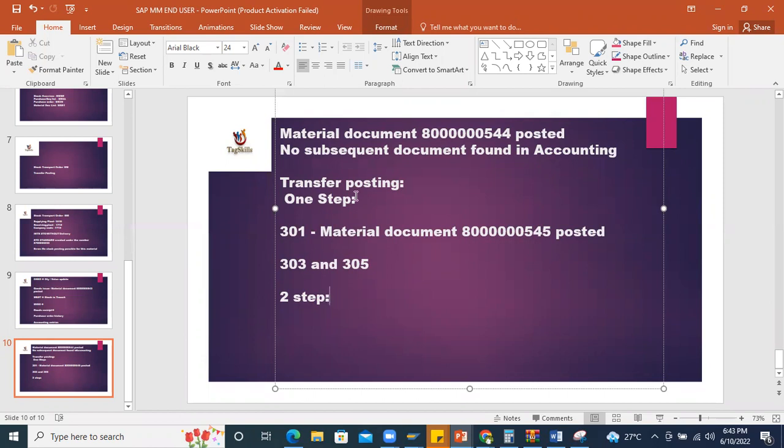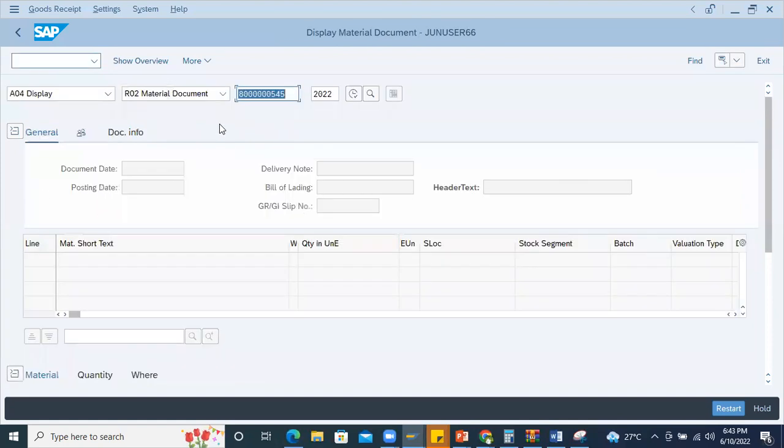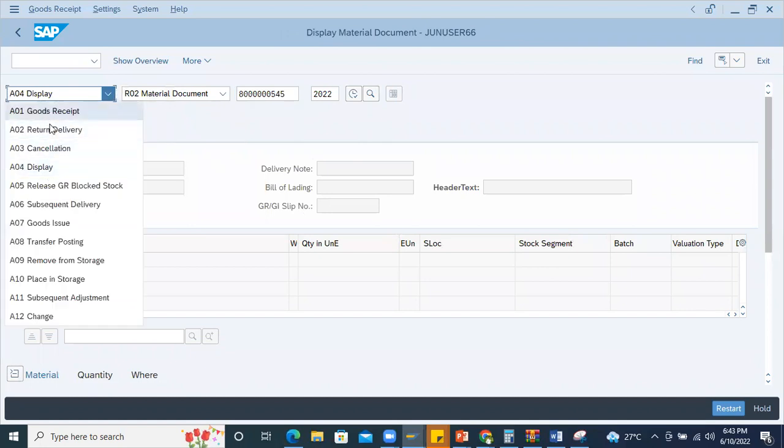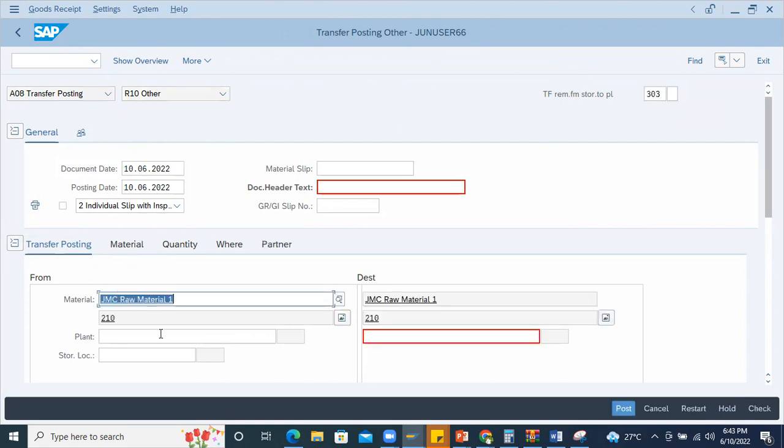Okay, the two-step method. I'll show you the same scenario. Material, I'll copy, then go to MIGO and do transfer posting here, and here I'm going to enter 303, manual entry. So this is the plant-to-plant two-step. How is this going to work? When I enter material, you have to add the plant details, then store location.